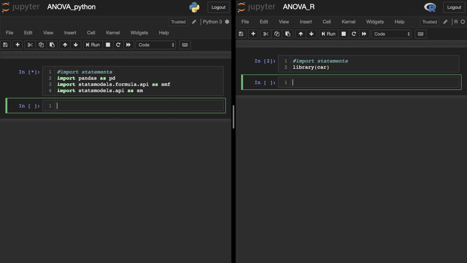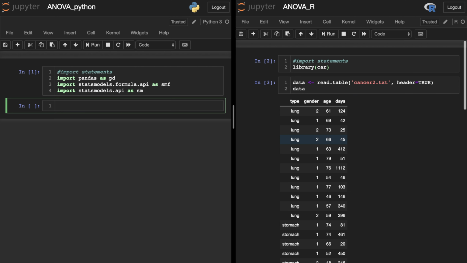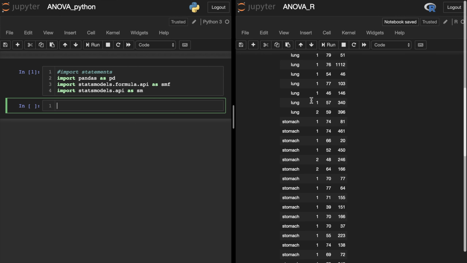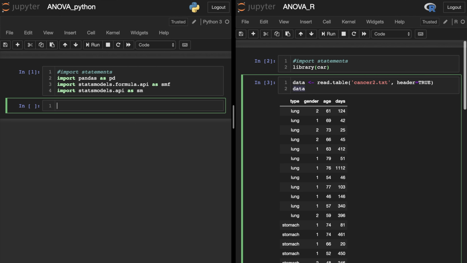Now going back over here to R, let's go ahead and load the data. We have this fake cancer data in a txt file, so we'll do cancer2.txt with read.table, and we'll put header equals TRUE, so it takes that first row as the header, as you can see here with that output. Let's go ahead and delete that.